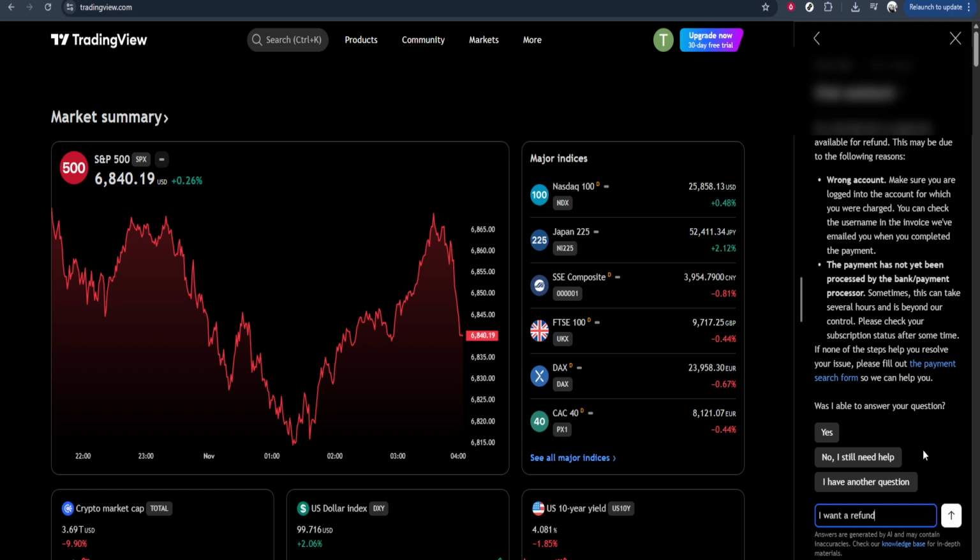It's also worth noting that TradingView, like many online services, likely has a refund policy with specific terms and conditions. Make sure you've read these policies beforehand so you know what to expect and ensure your case qualifies for a refund. Policies often cover timeframes for eligible refunds and the condition of services or subscriptions.